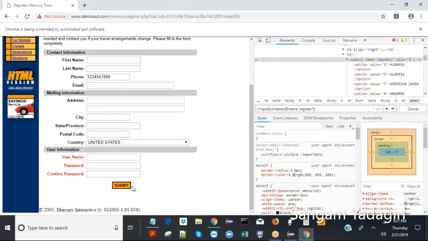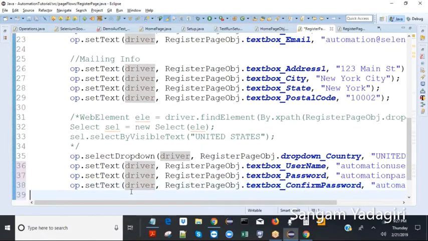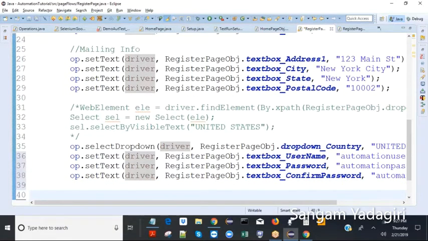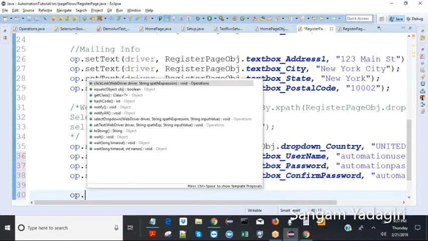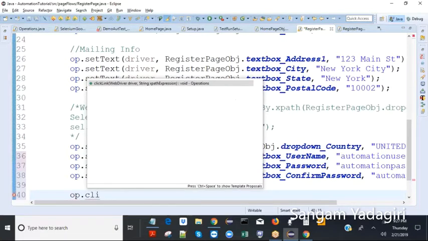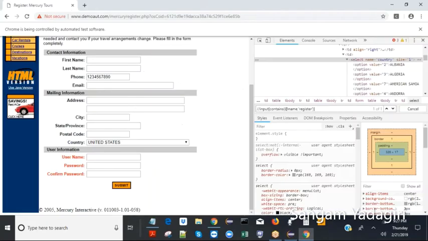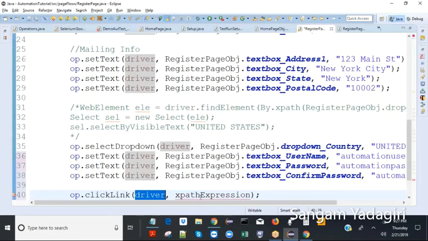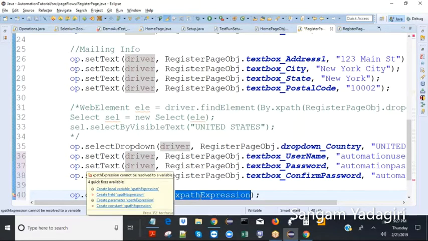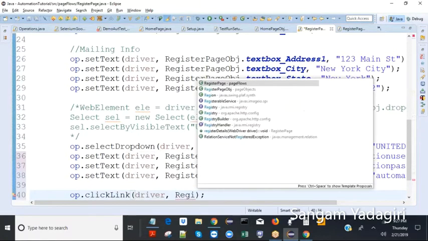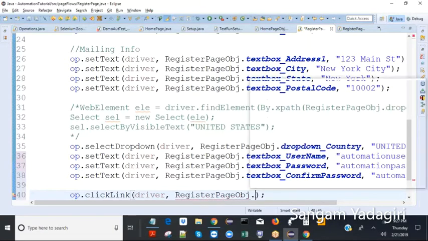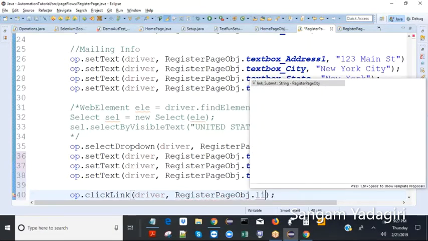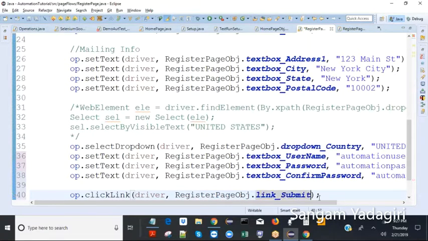This is a link or button, right? So we know what to do with it. What is the operation function we have to use? op dot click. You have to know, right? This is a different type of object, so here you cannot use a text again. So what is the export expression for it? Register page object dot link. There is only one link. So okay, we just defined the whole page.